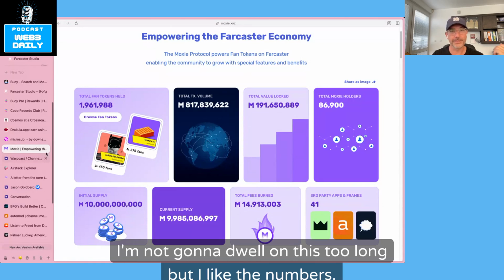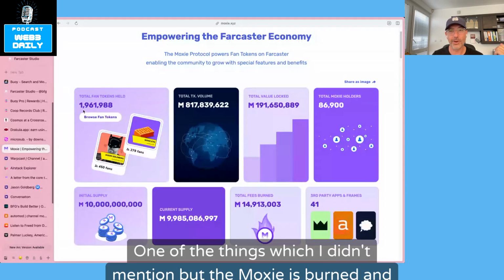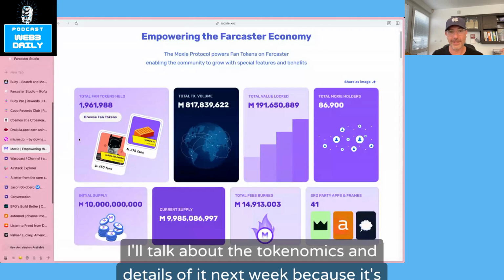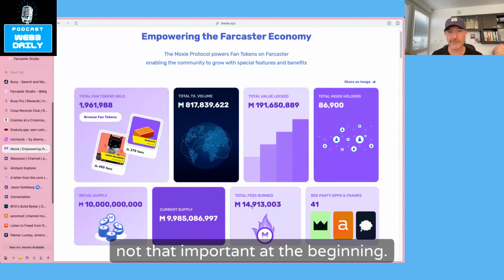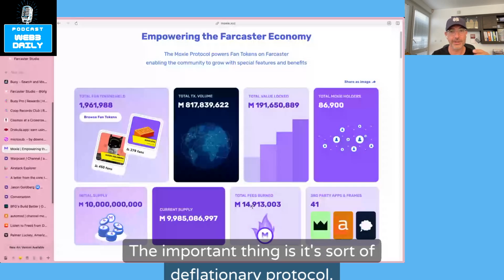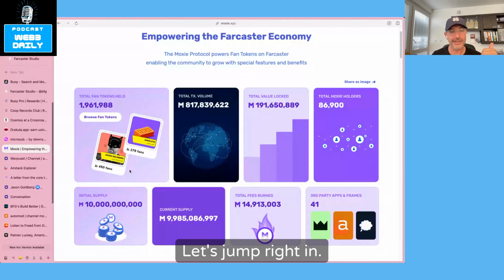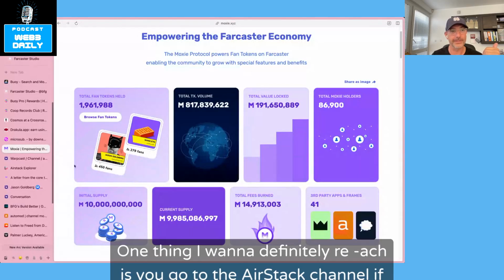I'm not gonna dwell on this too long, but I like the numbers. One of the things which I didn't mention is that Moxie is burned, and I'll talk about the tokenomics and details of it next week, because it's not that important at the beginning. The important thing is it's sort of a deflationary protocol.